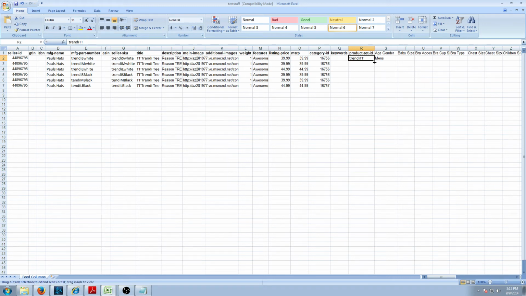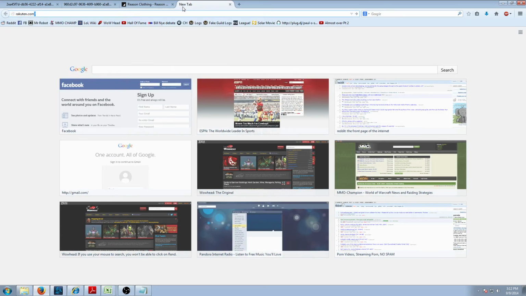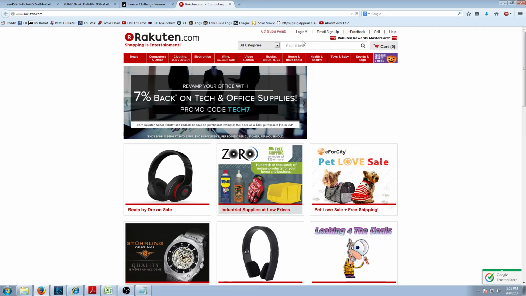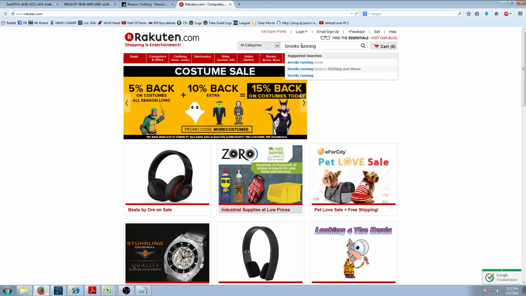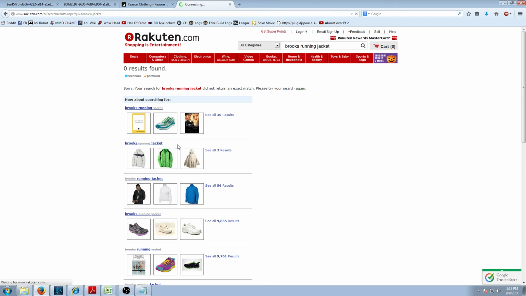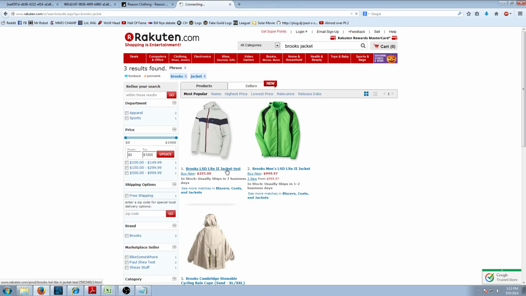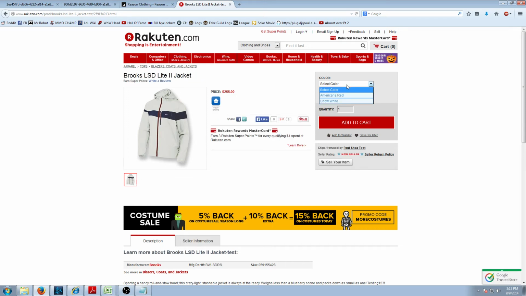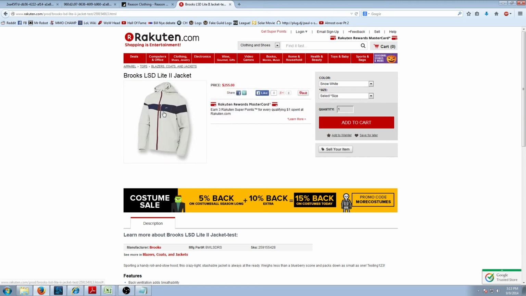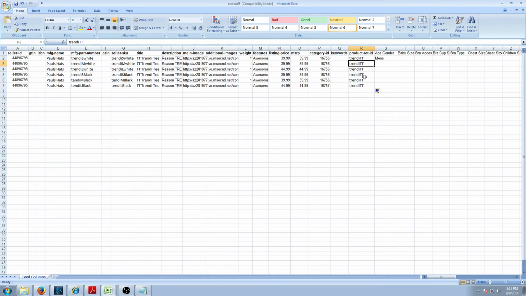Product set ID, this is what I was talking about, how you group the products together. If you do this incorrectly, you won't see the products grouped as you expect. Brooks running jacket. See if I can find an example of one of my previous test ones. Here, I think that's me. These are me. So when I did my feed, I have red, and you see a red jacket pop up, and if I do white, you'll see the white one pop up. That's because I grouped all my products together.